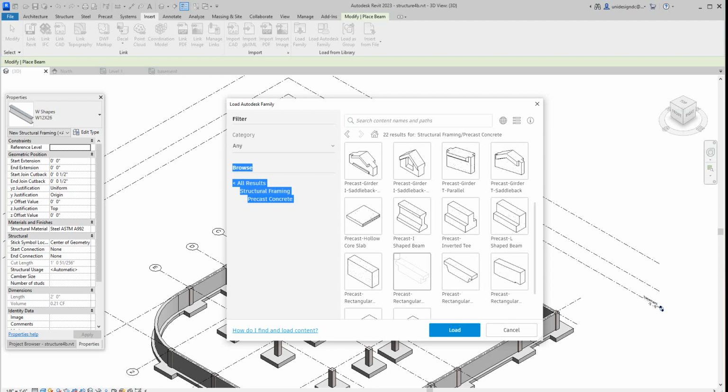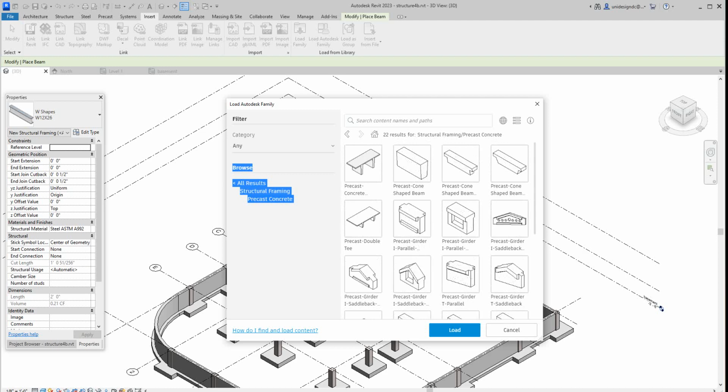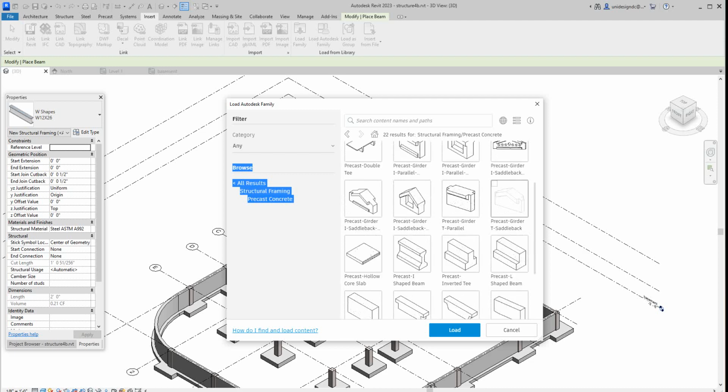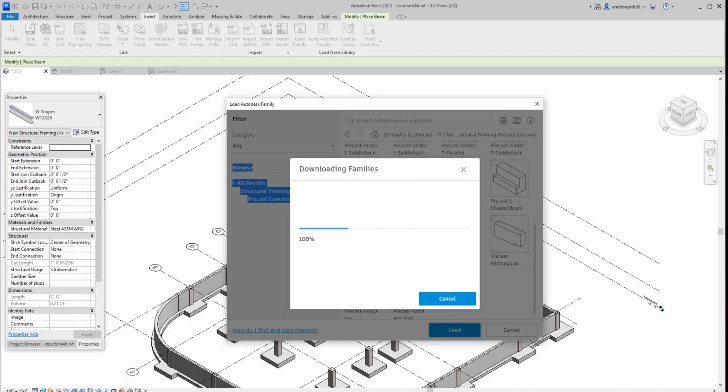So where in the heck is the beam? Okay, precast. Nope. I don't want an I-beam, or that it would work. Oh, inverted T, we need that guy. So we want to select him and then load him in.